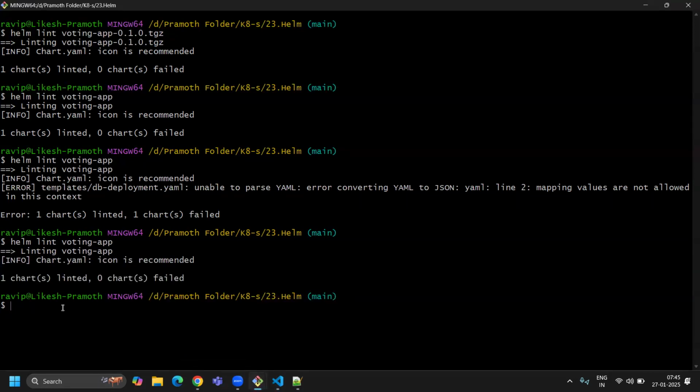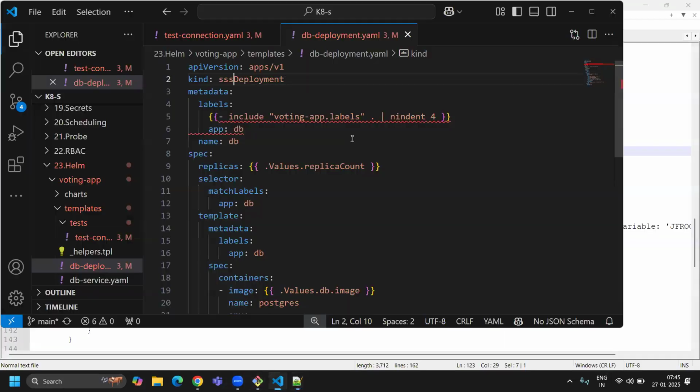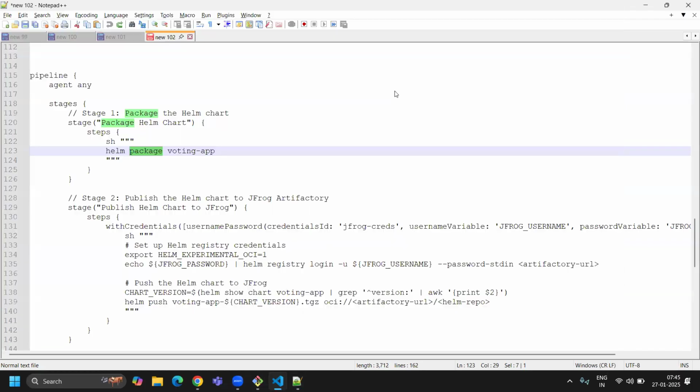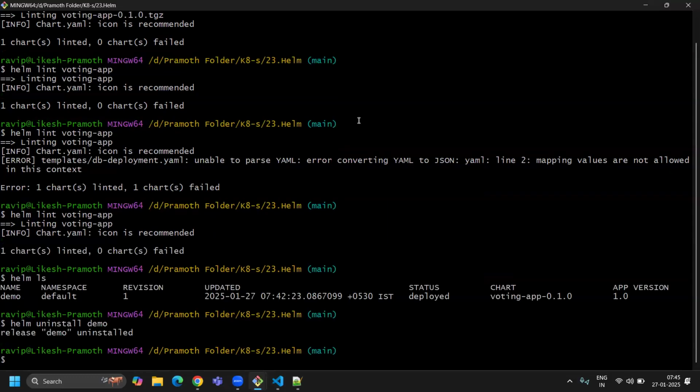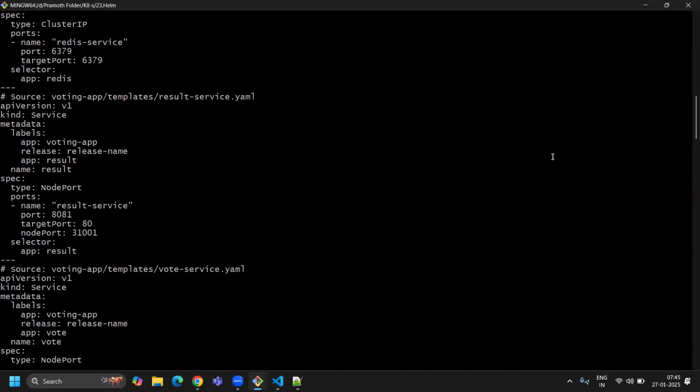In case I do install, let me delete anything if I have. I'll delete that. Helm uninstall demo, I'll remove. We know that this type of kind is not available, but when we linted it, we didn't get any error. Even if you use helm template, then your app, it won't throw any errors. It will just paste everything like that.